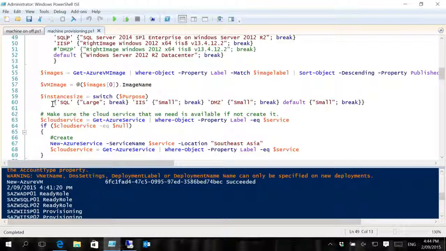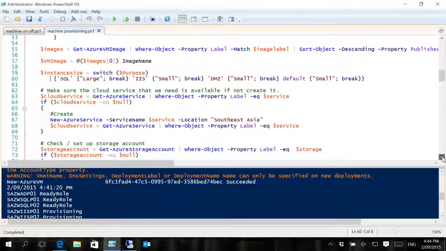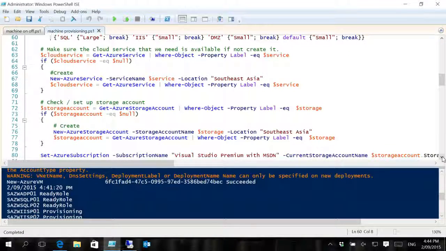And then another very important thing here is the instance size. Again, you can break it down by purpose or environment and have that mechanism to create large, small, A6s, A3s, anything that you need to do, you can set up. Then we get down into the guts of it. What we're doing here is creating the cloud service. As I said before, we make sure that we see whether we've actually got the service already. And if we do, then we just ignore it. Otherwise, we go through and create it. Same thing for the storage account.